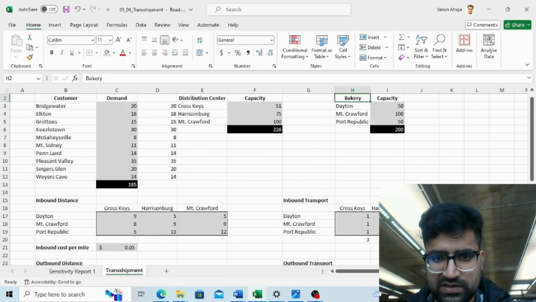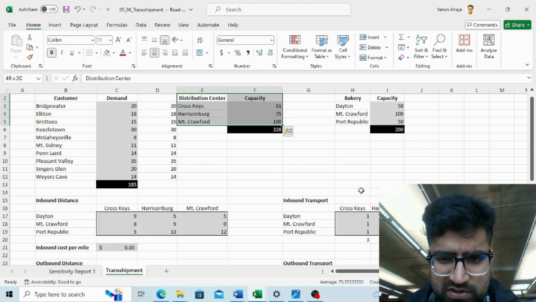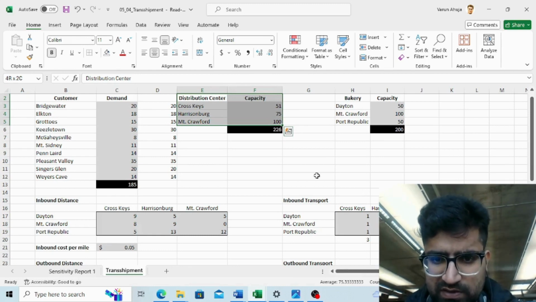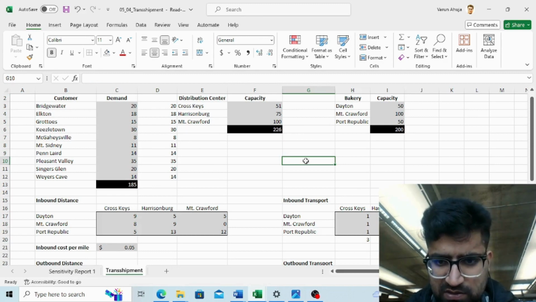Now I will check what the distribution centers are. These are the three distribution centers. I will copy these distribution centers and their capacity and paste them here. When I paste it, I will do a transpose, so I will click transpose.